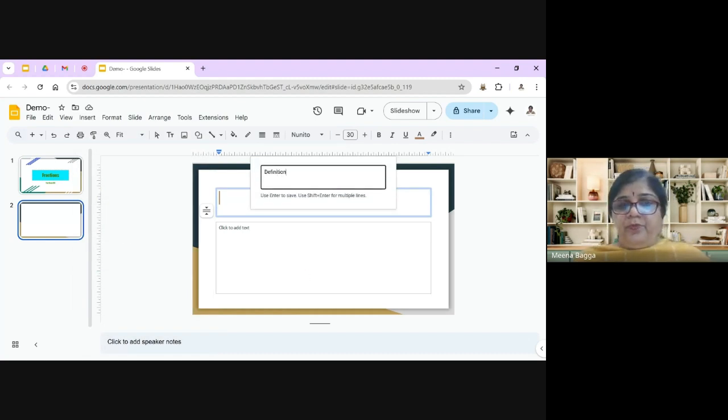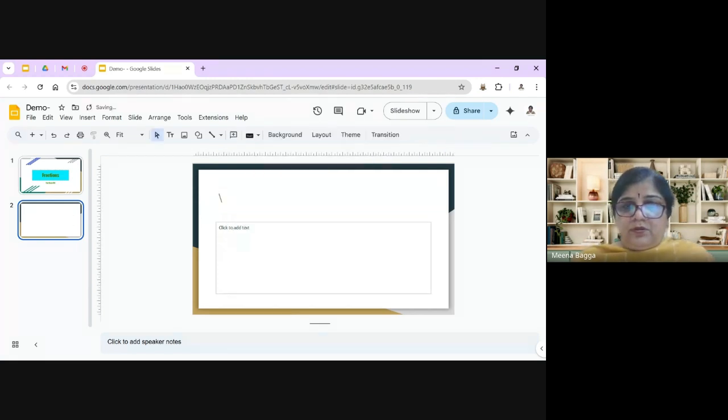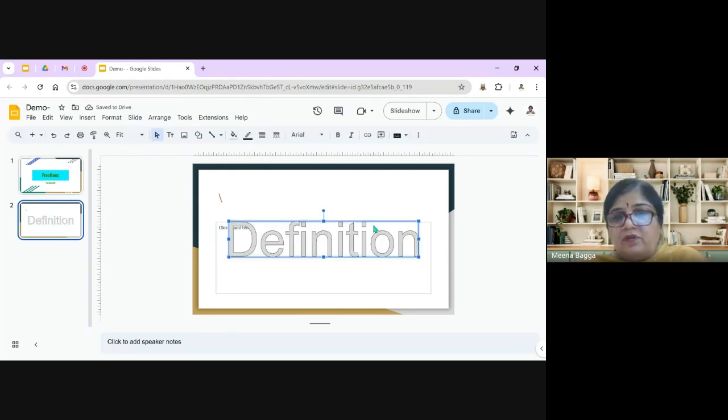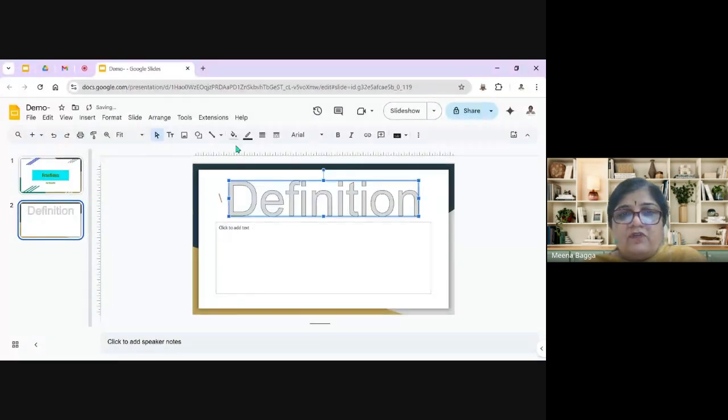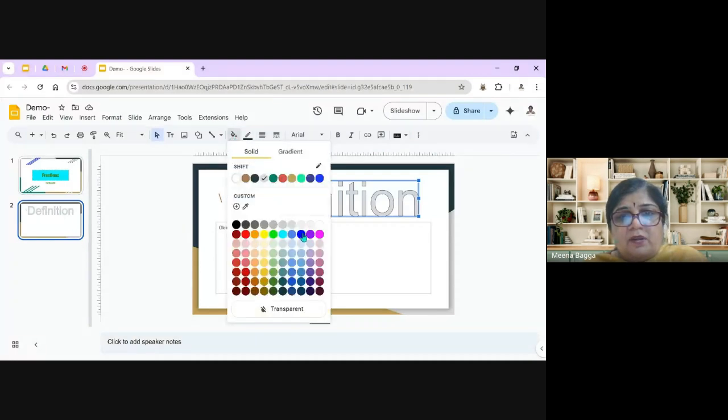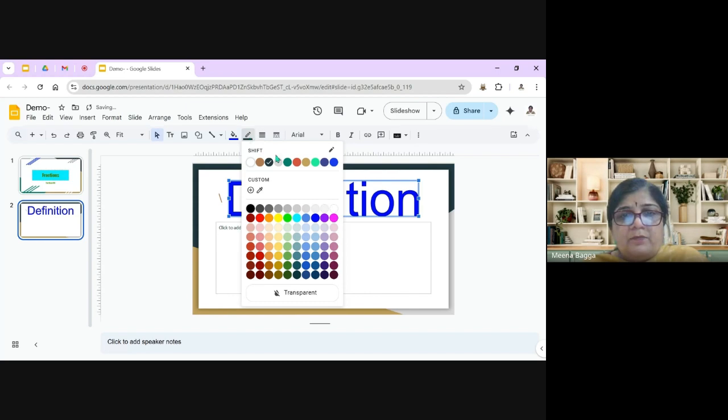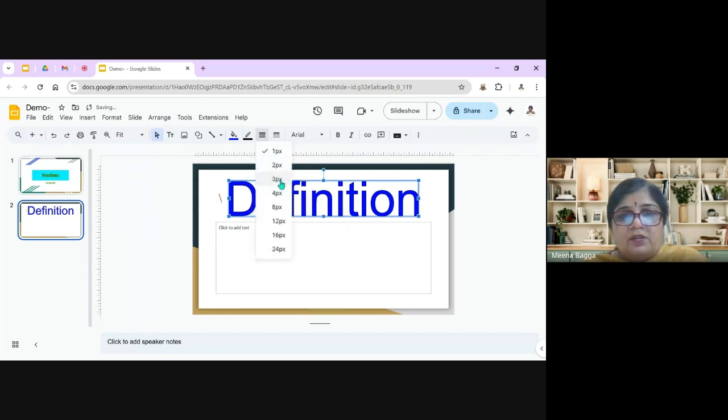Sorry, it was closed by me by default. Definition. But anytime after I have added it, I can change its color again from this toolbar. I'm keeping blue. Outside I am keeping black. Suppose I want a thick outside boundary. I want that boundary to be this one. It is not looking good for me. No. So I am keeping it as such.